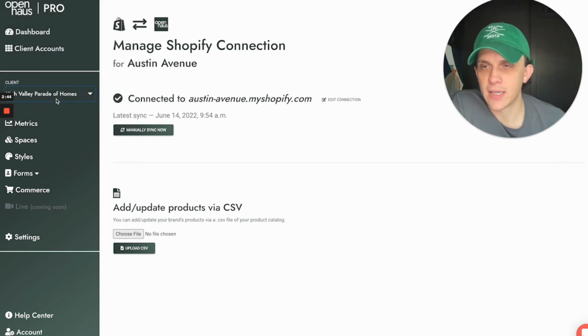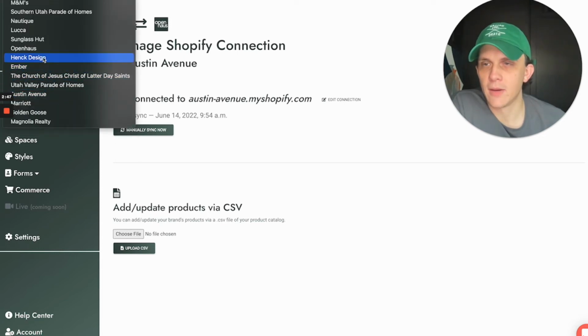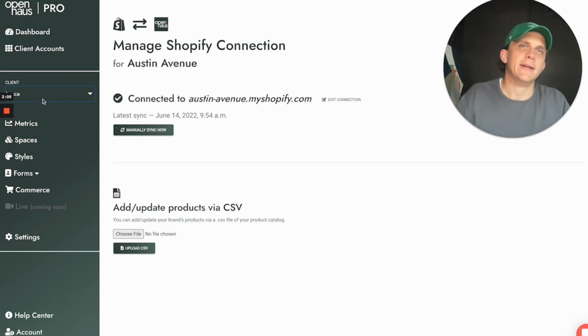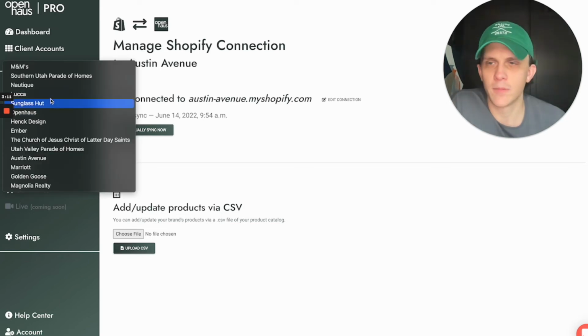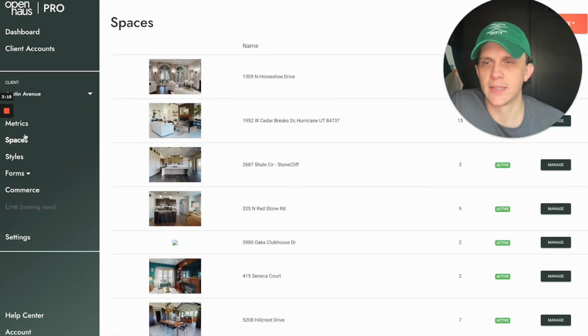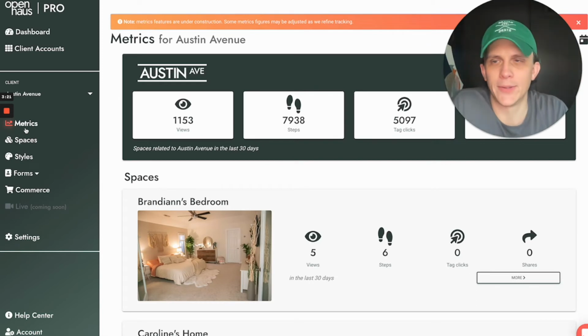And like I said, if I just keep switching this, basically what this does for me is it allows me to get to my resources quicker for that client. So if I switch this to Luca, metrics, spaces, styles, forms, commerce, all that's related to Luca's account. Instead of before, it was kind of striated by feature, and then you'd get into the feature and you'd have to choose your client. Right here, you just choose your client. I'm going to be working on Austin Avenue, like I said, and then I can click on metrics, spaces, etc. And it's all tailored to Austin Avenue, that client.